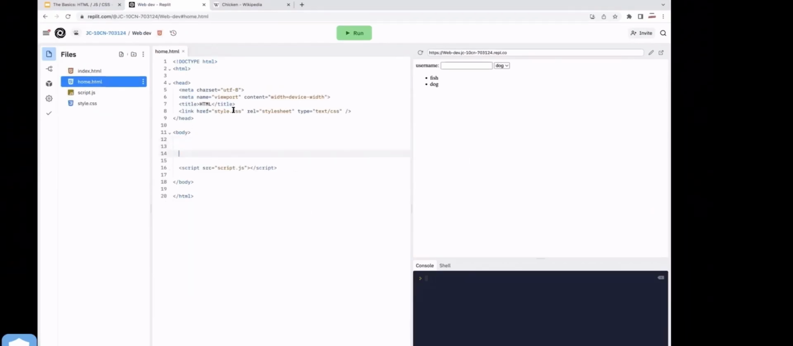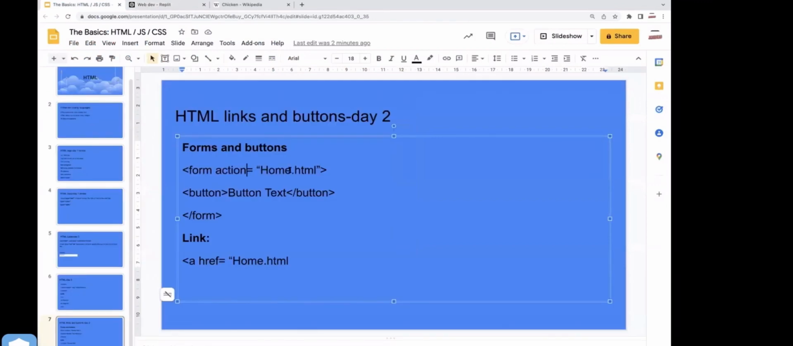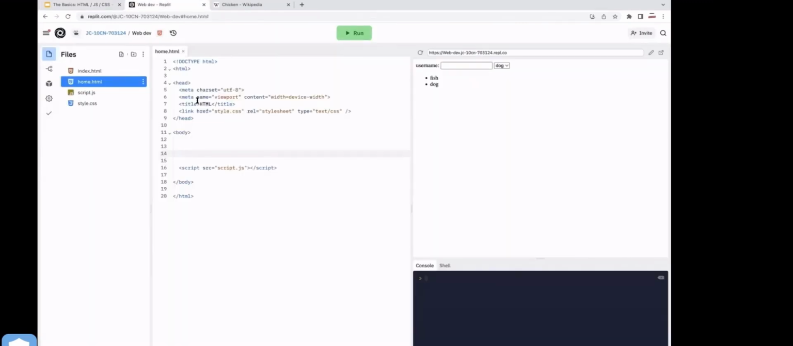So now this is a different HTML file. And we want the button in the form to lead to this HTML file, the home.html. So what we do is we say action equals home.html. I'm going to make this lowercase. And then the button inside the form will take you to that HTML file.